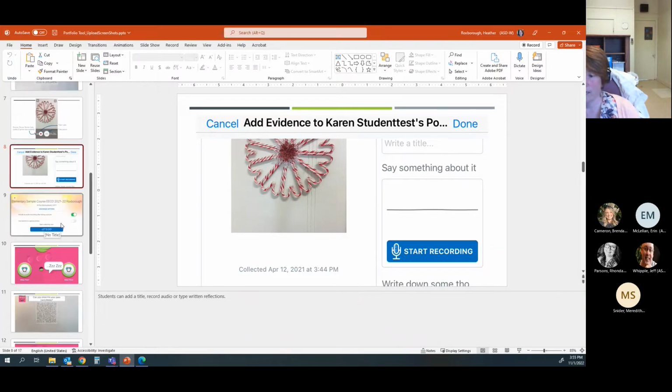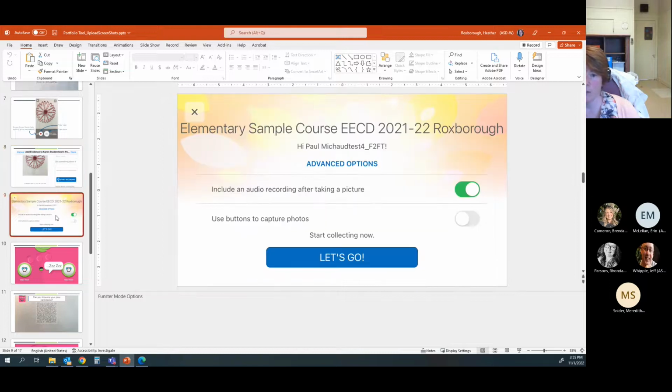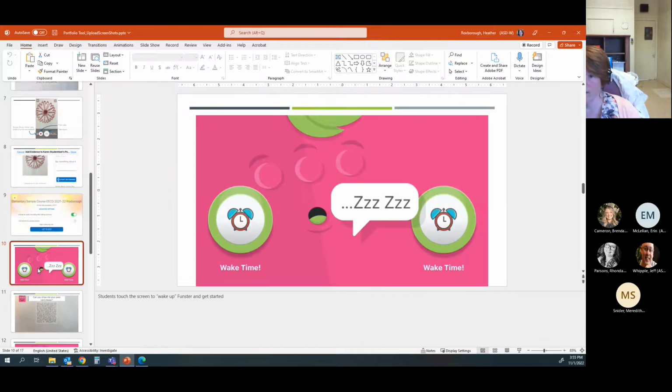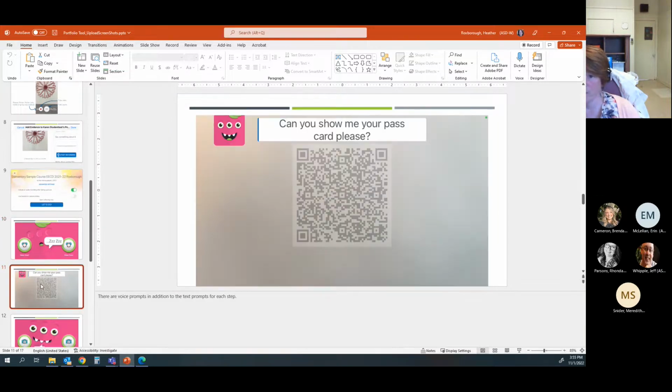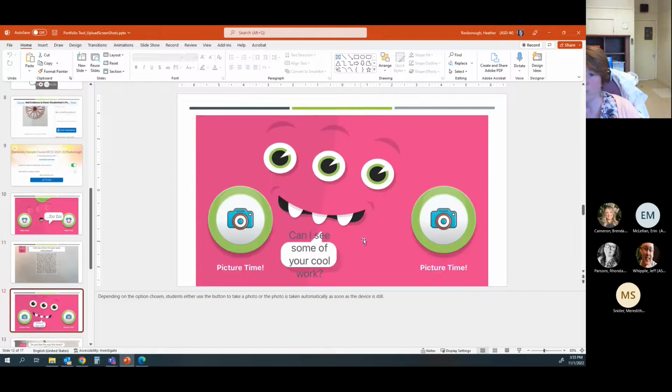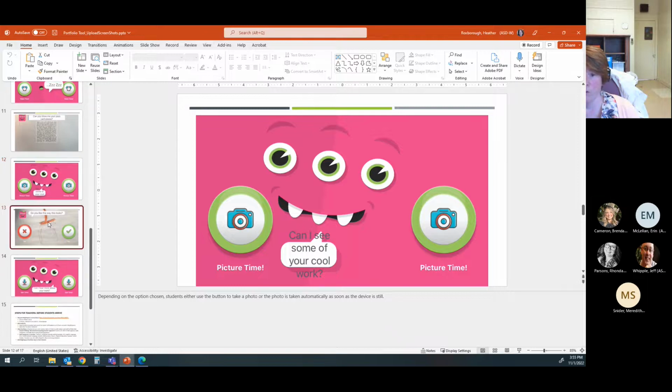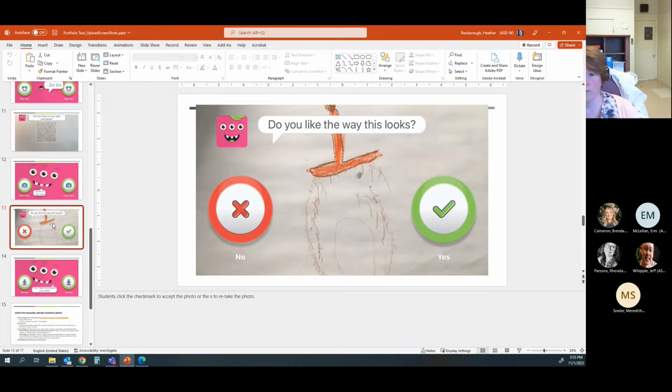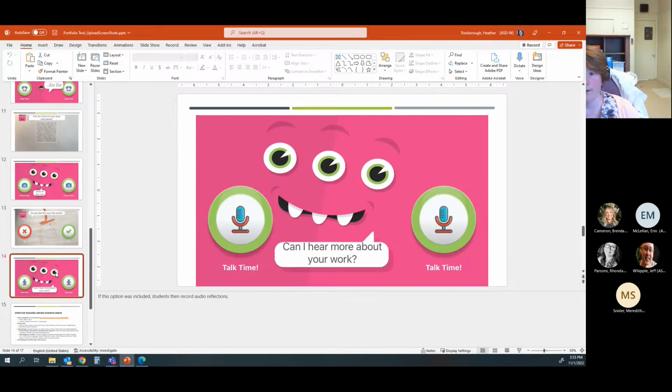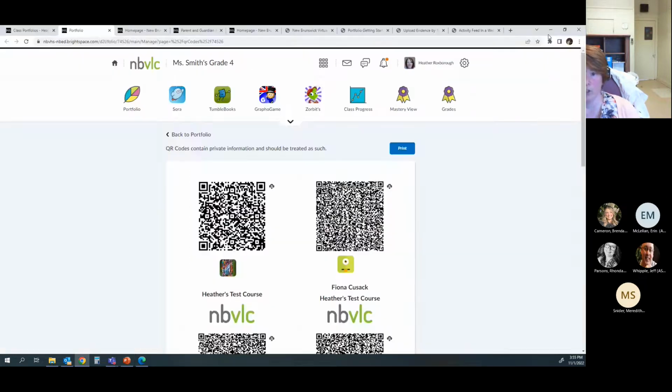With the Funster mode, again, that's designed for younger users, it looks very similar. The options are a little bit different here. Instead they'll have these prompts, but they'll still scan their QR code. And every time you see this text, that would be an audio prompt as well, so they would actually be able to hear them being walked through each step. They'd take their photo or record their video, click the X if they want to retake it, the check mark to accept it, record their audio, and as soon as they're done recording their audio, it's uploaded to their portfolio and they're good to go.